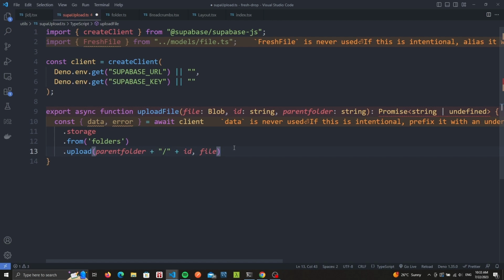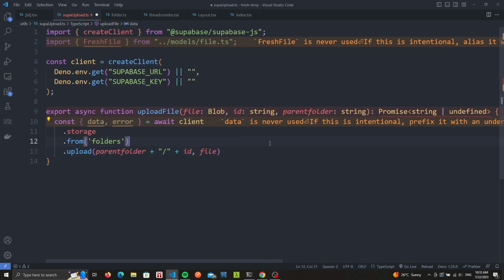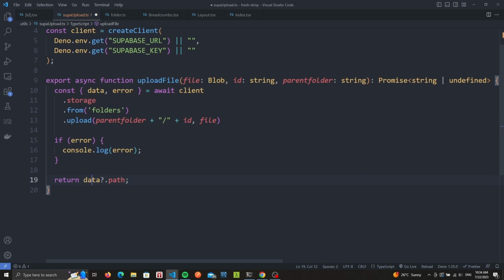This will return an error or data. In the case that we have an error, we're simply going to console log it for now. And finally, we'll return the path of that data. So if there was no errors, this should return a string. Otherwise, this should just be undefined.